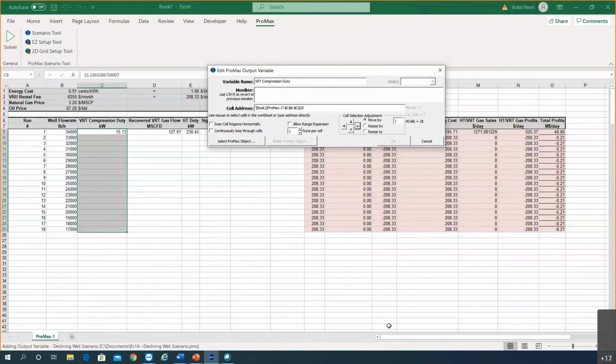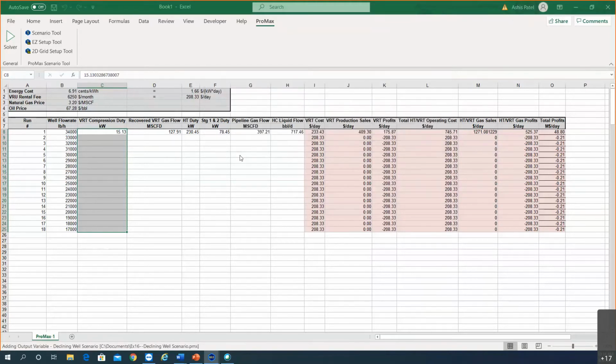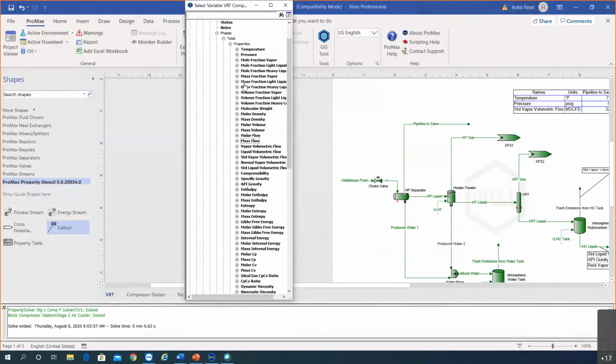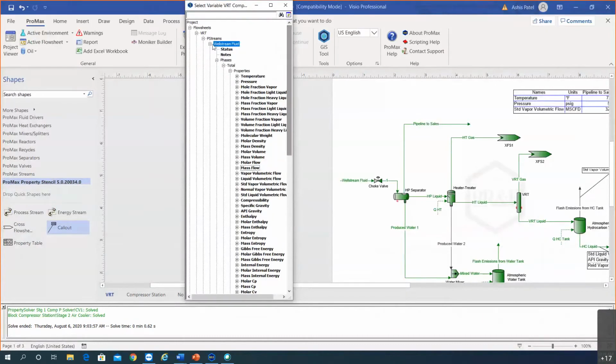And now the last thing that we need to do is input the moniker for our VRT compression duty. The same way we found our moniker for our well flow rate, we're going to find the moniker in ProMax for our VRT compression duty. So I'll click the Select ProMax Object button in the bottom left-hand corner. This is going to open up my moniker tree where I was looking last, which was in the well stream fluids stream.